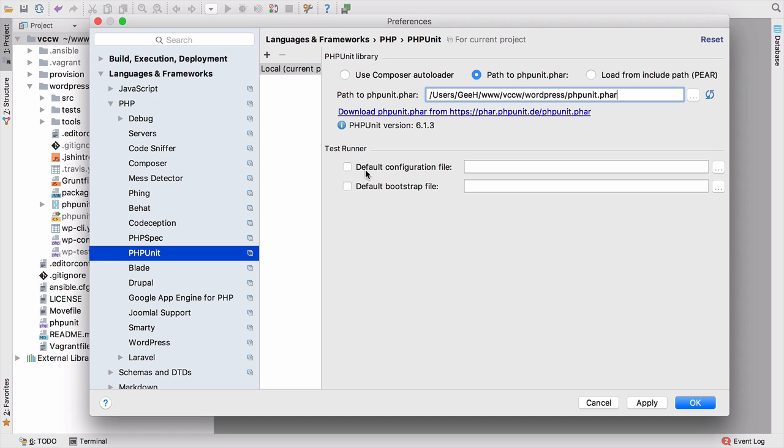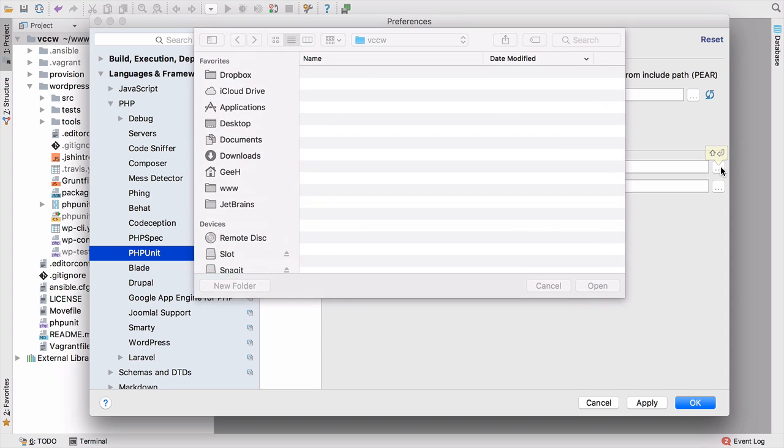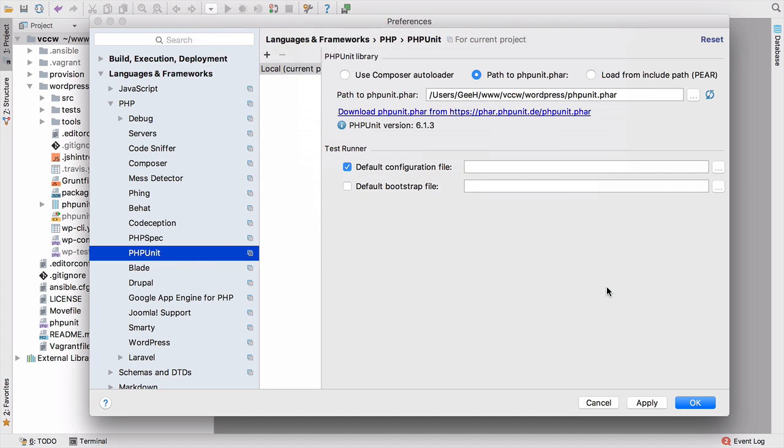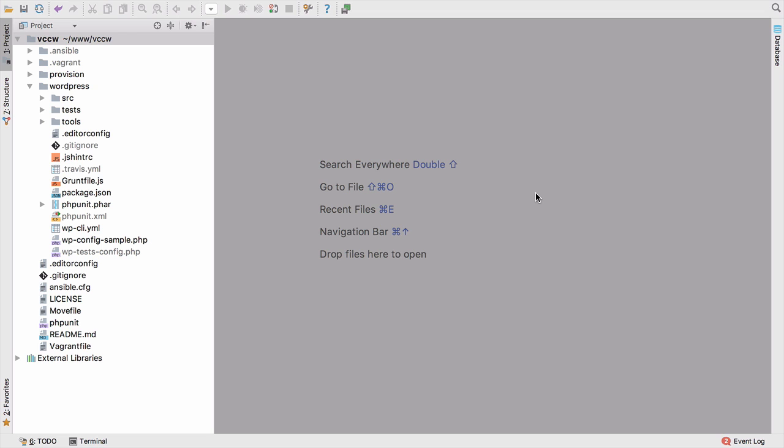The other thing I'm going to do is to say which default configuration file to use. Most projects will ship with a phpunit.xml file that contains the configuration for PHPUnit. So we can tell PHPStorm where that is and it'll use it for us. So in our case, we need to go to WordPress and then phpunit.xml. So I can click open, and now we've told PHPStorm where to find PHPUnit and which configuration file to use. Everything else should be fairly straightforward. So we've configured PHP and we've configured PHPUnit.